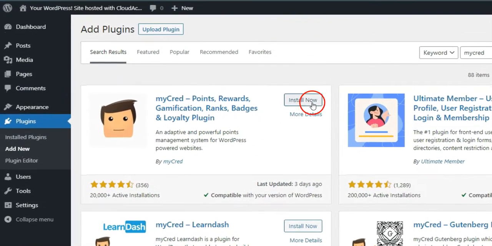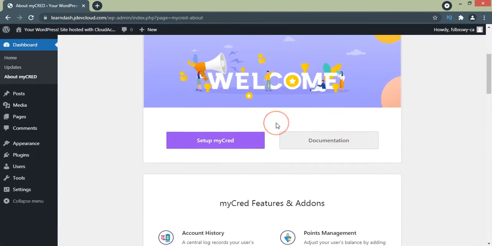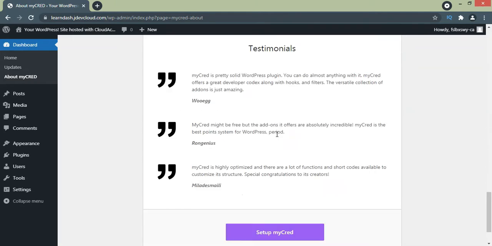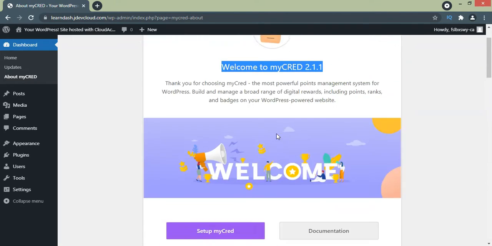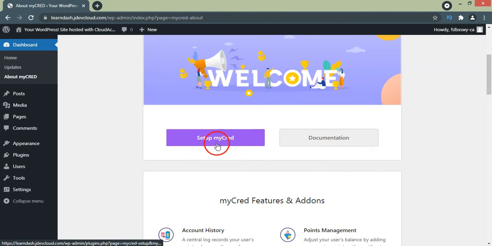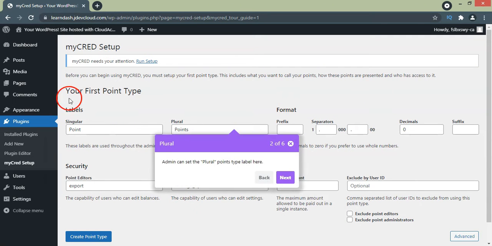Step 2. Once installed, it's time to activate the plugin. The first time you activate the plugin, you will see a notice asking you to run the setup. This setup needs to be run only the first time you activate the plugin and is required in order to create your first point type and install the log database.